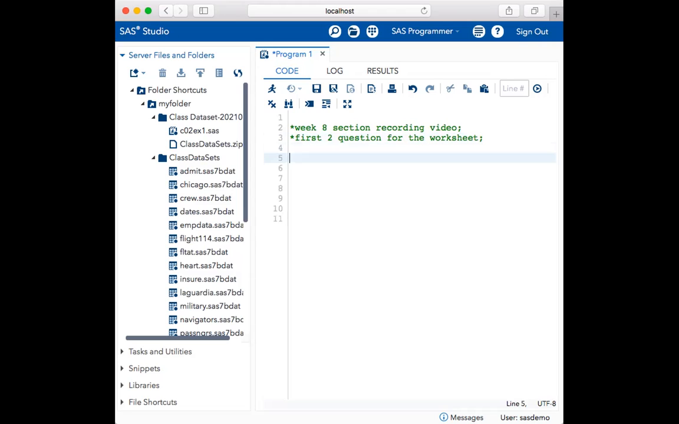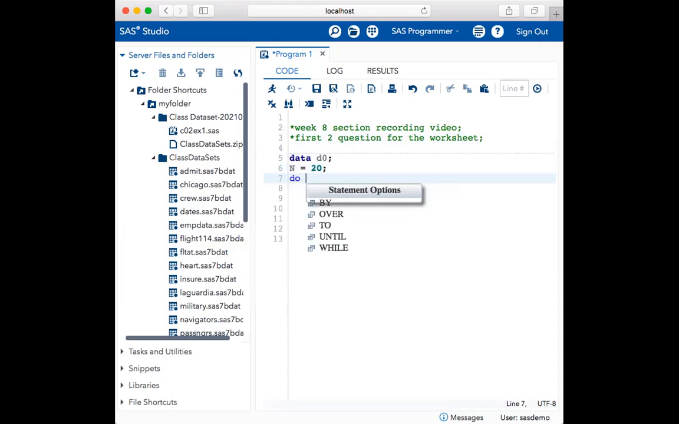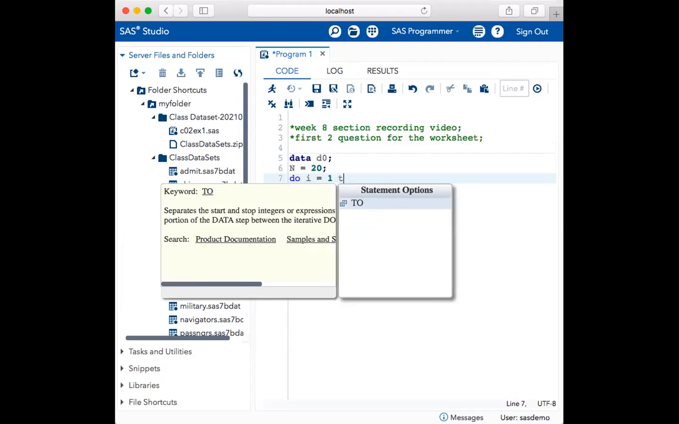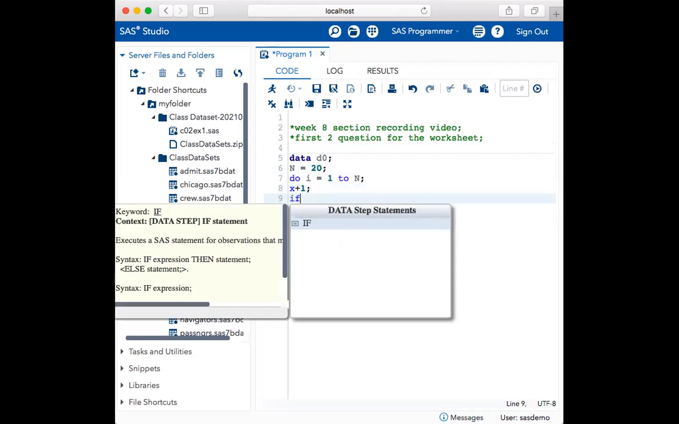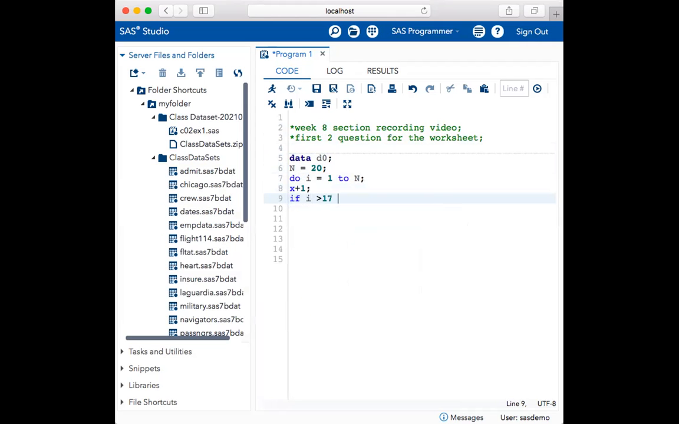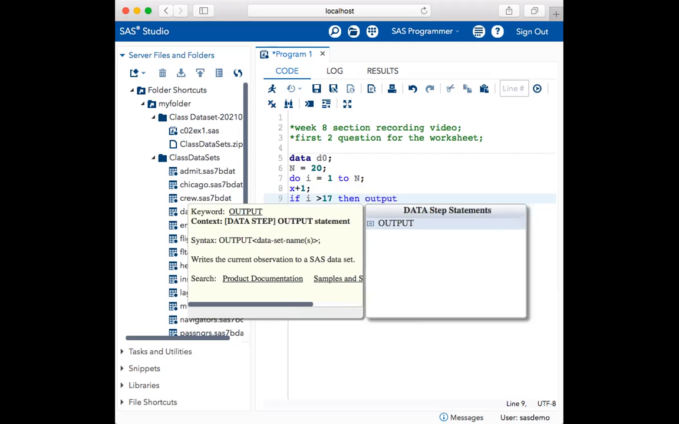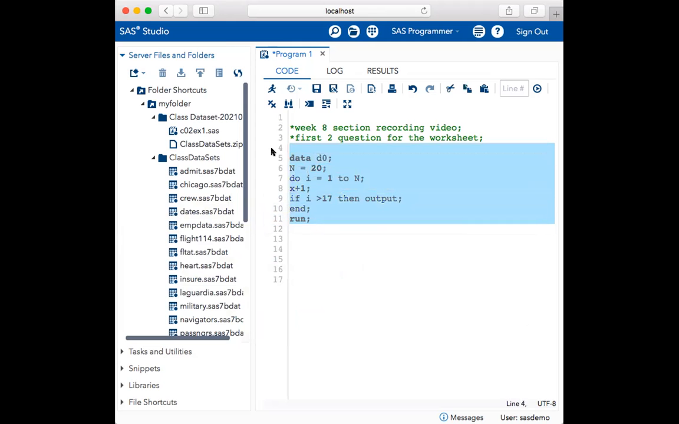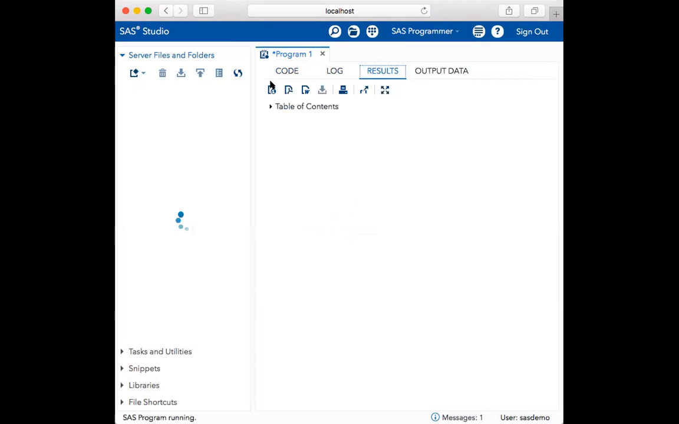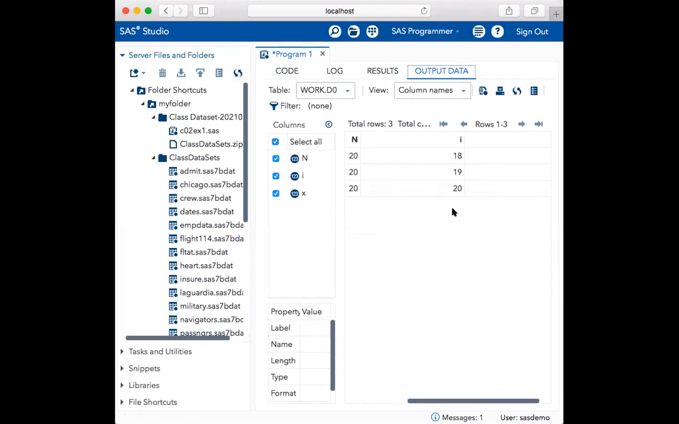So question 1. This is a data step, so we'll have DO. n is equal to 20. So this is going to be our do while loop. So do I is equal to 1 to n, and then x plus 1, and then if I is greater than 17, then output, end, and then run. I'll first show you what this does, and then I will go over everything.